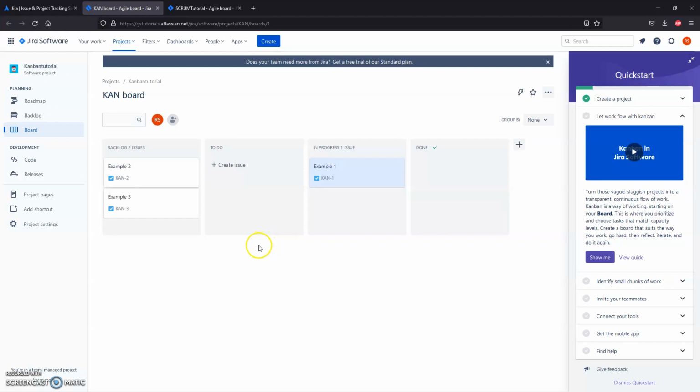Then, once it is finished, the work would then, in this specific example, be pushed from the in-progress column into the done column. This is a very basic overview of Kanban. I will expand on the features and tools found in a Kanban board on Jira in a future video. Now we will move on to Scrum.